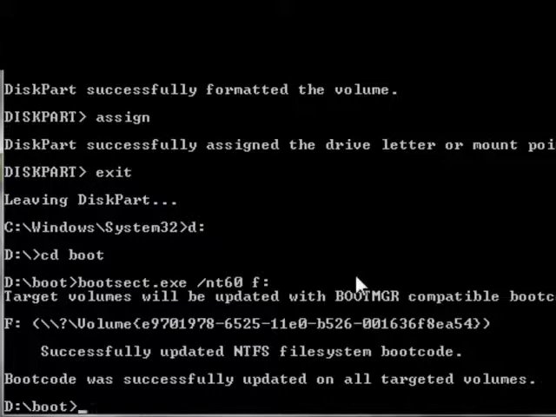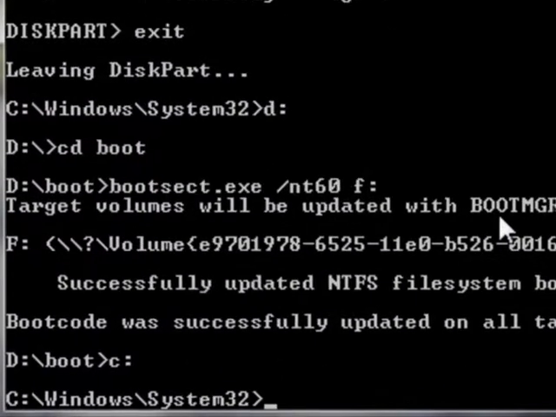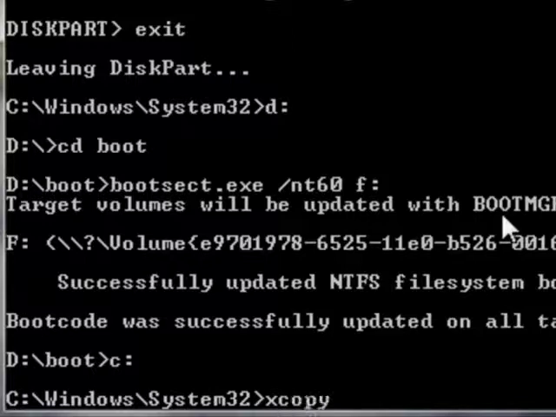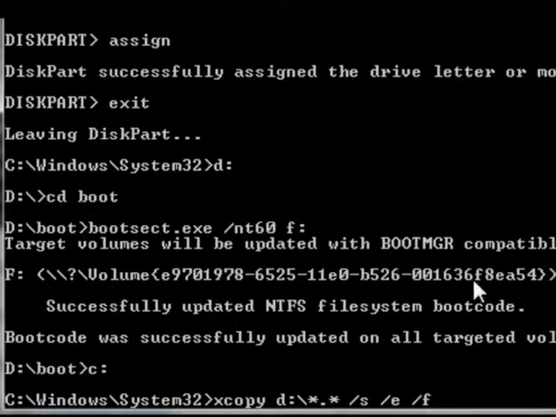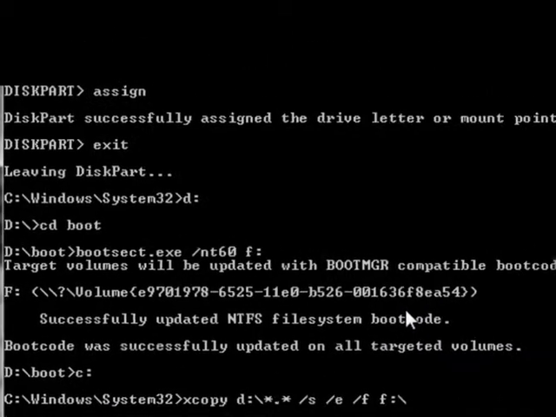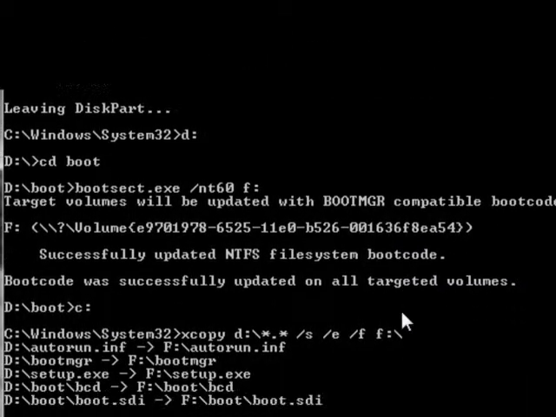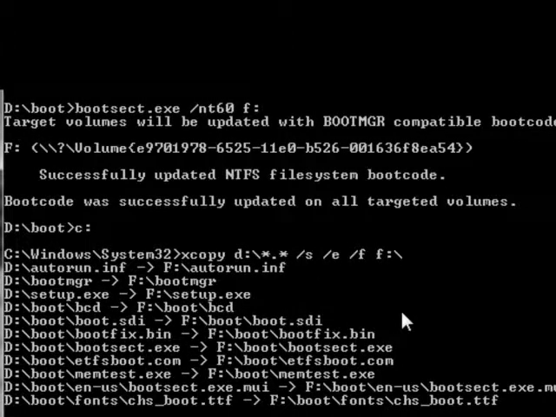And so we're going to want to go back to our C drive, and we're going to type in this xcopy command. Alright, and the D drive is going to be our source where we're going to get all the files from. And we're going to copy it all over to F drive, which is our destination drive, which is the USB. Now it's going to begin to copy every file over, as you can see. Now this will take several minutes, so we'll come back when it's complete.